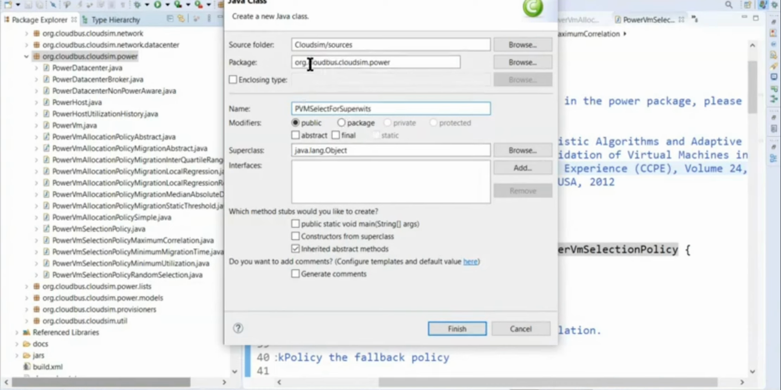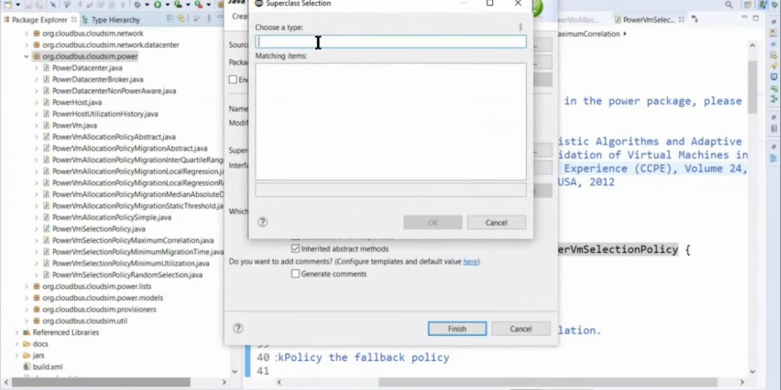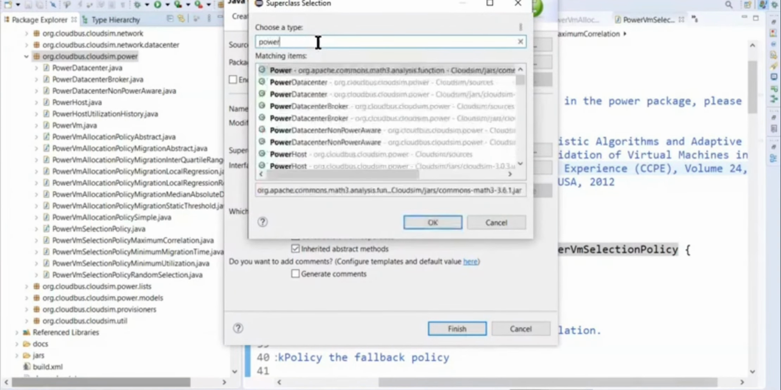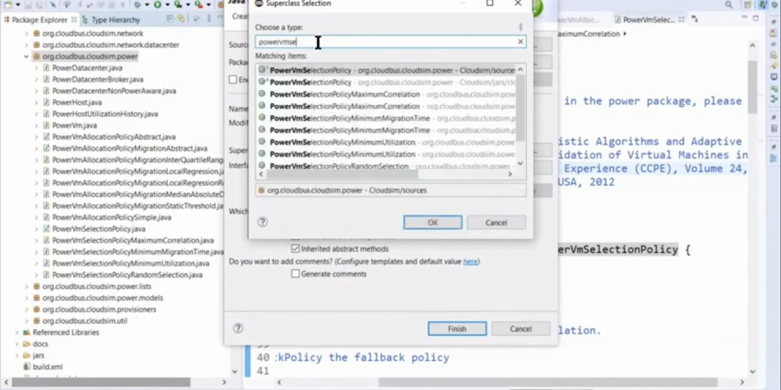Which class to be extended? That super class I need to define. So I can define it as power, or maybe I can browse for quick access to all the set of classes. Power VM selection policy. So this is the class which I'm looking at. This is from the power section.